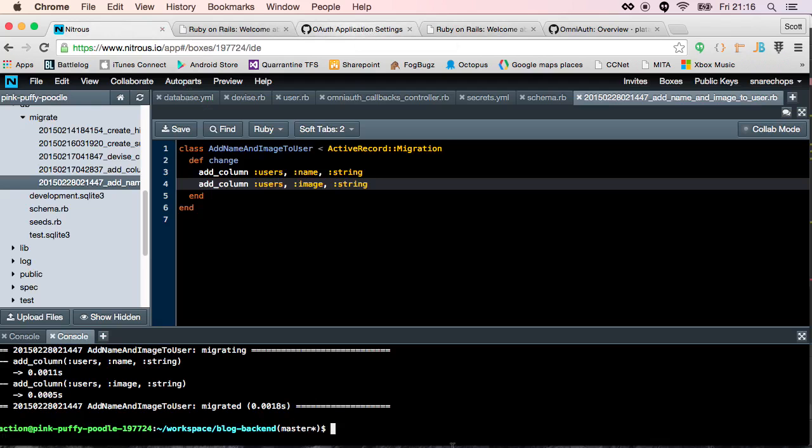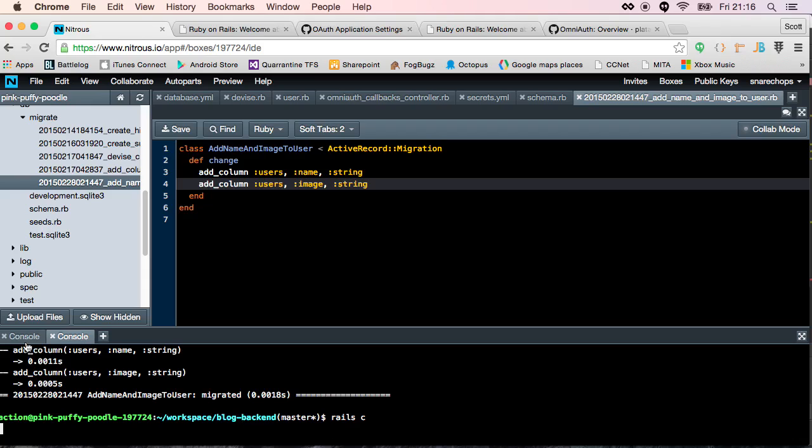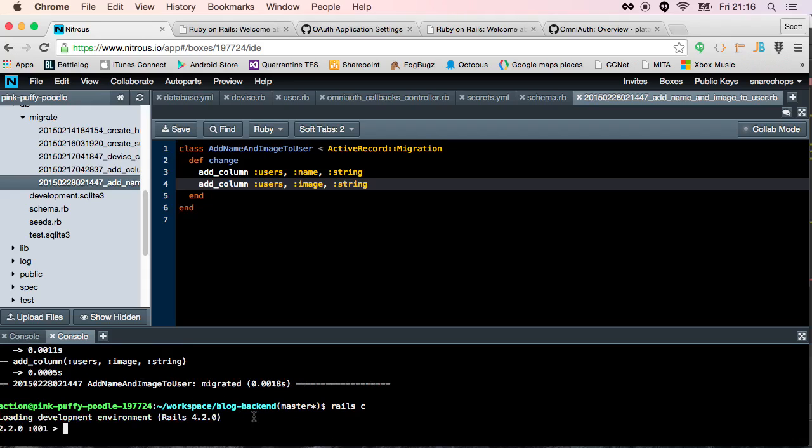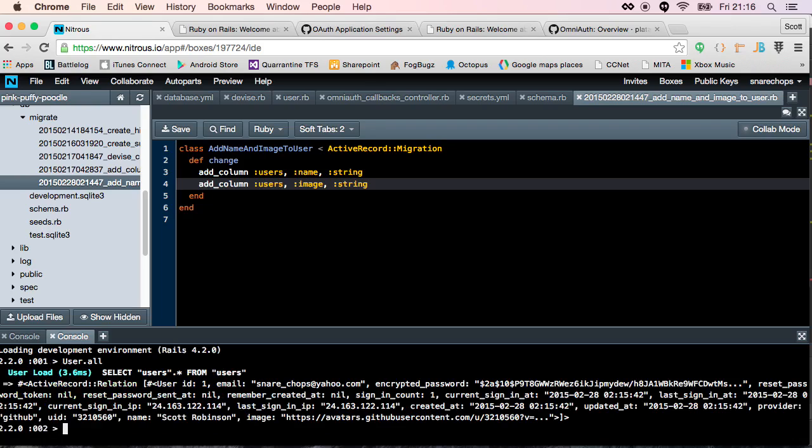What I'm gonna check now is, let's actually look in the database. So Rails console, while I'm running the server. I don't know, can I run the server and the console together? We'll see. I want to run User.all, and I should see snaretops at yahoo.com, encrypted password, reset, remember at blah blah blah. What else did I get? Name Scott Robinson, and image avatars.githubusercontent.com/whatever.